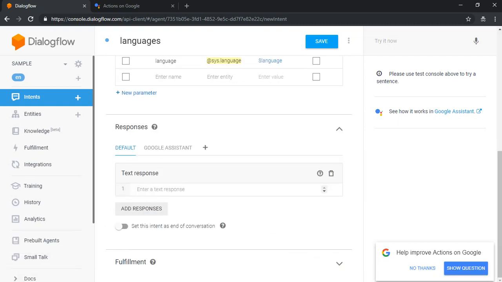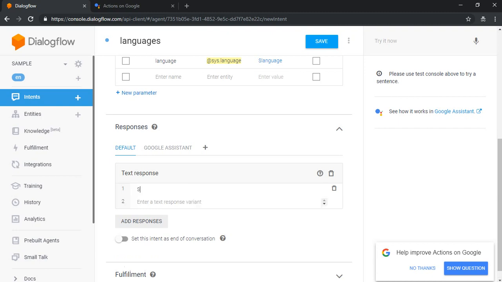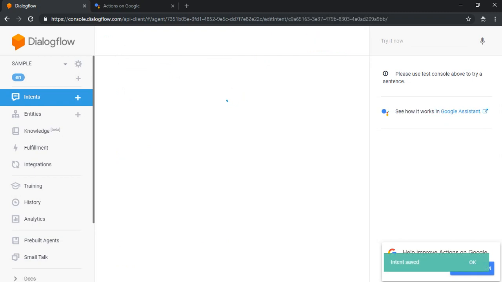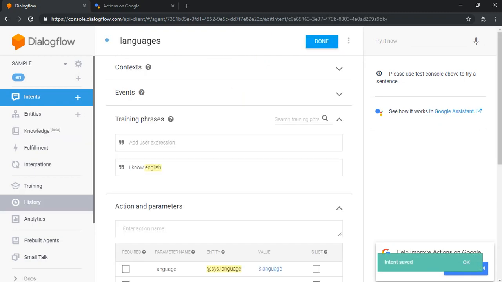So now let us try to write a response here. If you want to use what the user has typed, for example the language, you need to use the dollar sign and the name of that particular entity. You can see the suggestion here, so just click it and just say is great, and now just save this. So right now it is in the training phase.